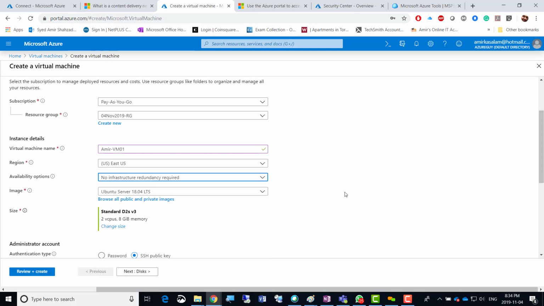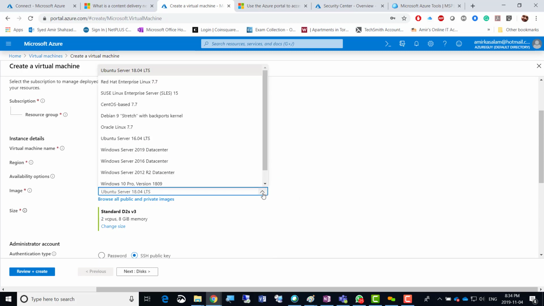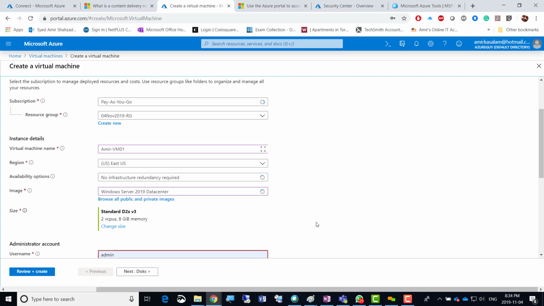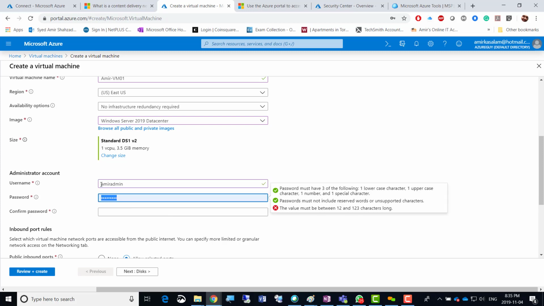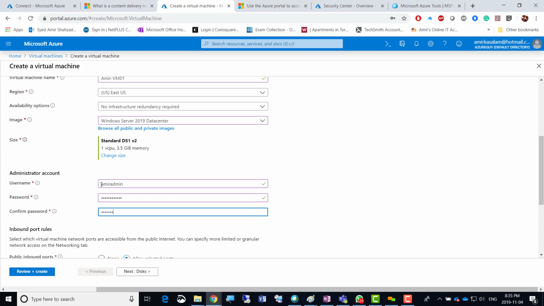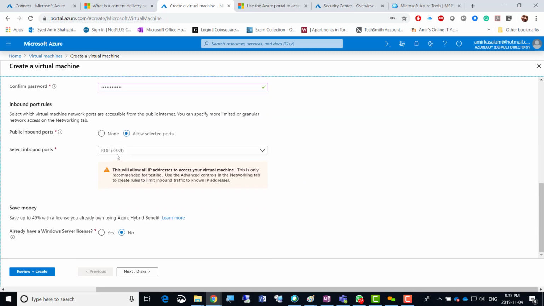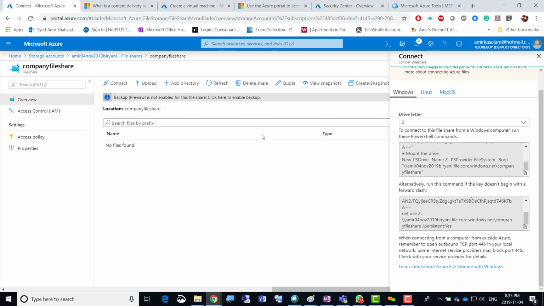Well, I don't really have to go for infrastructure redundancy. I'm not testing redundancy. I don't need redundancy right now. 2016 or 2019, I'll just go for 2019 here, because I just need to check Azure files. So your first name admin, and then the password, small abc capital ABC shift 123 simple 123, repeated again, and then I'll go down to yes. I just need RDP, or SMB. I think RDP is enough.